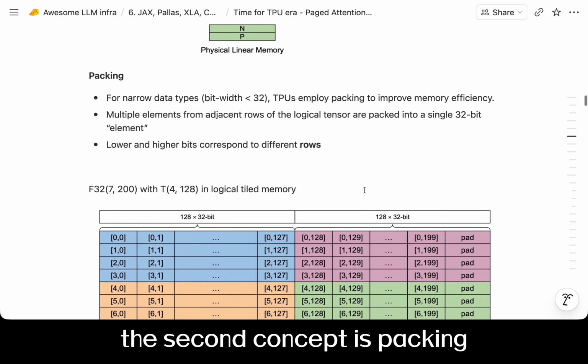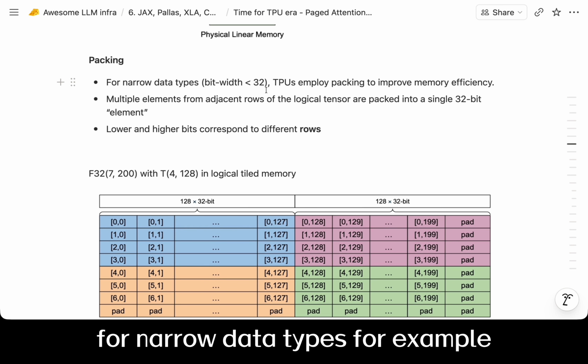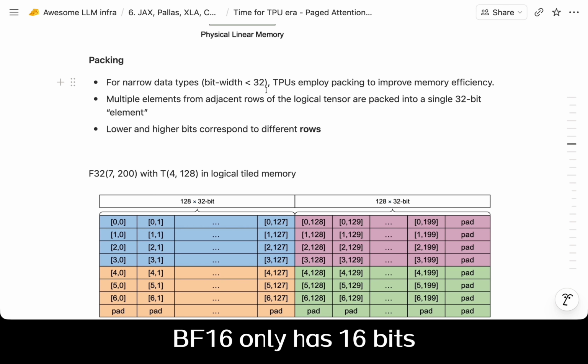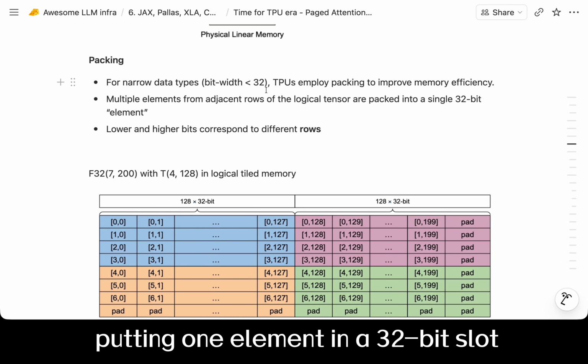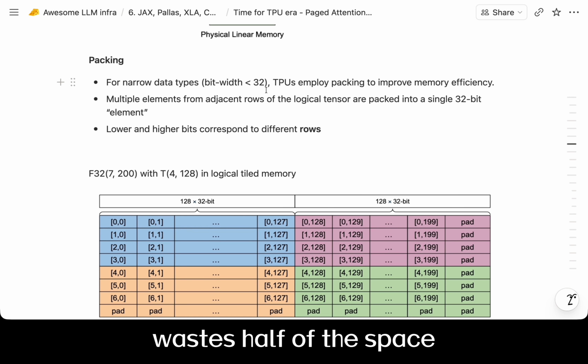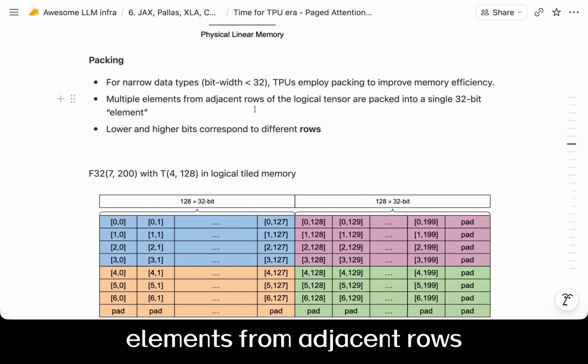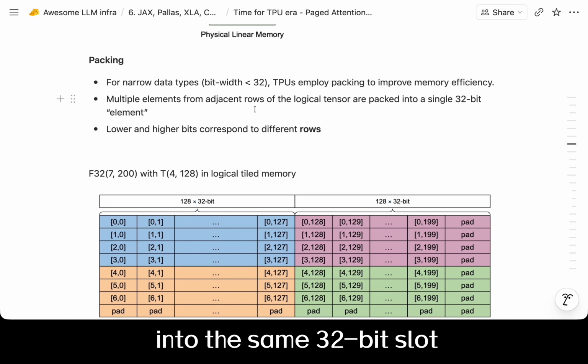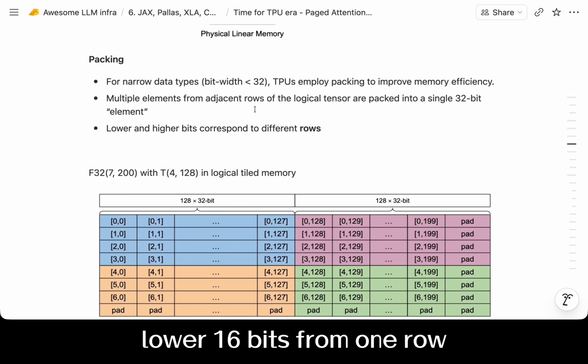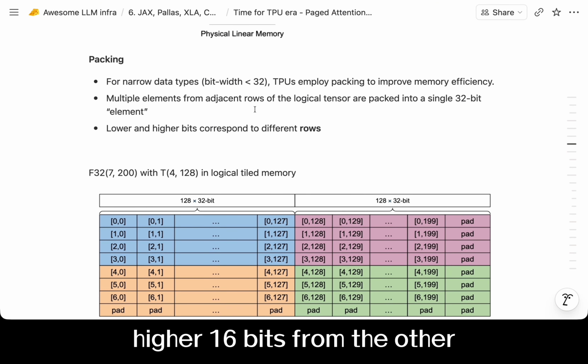The second concept is packing. For narrow data types, for example, BF16 only has 16 bits. In this case, putting one element in a 32-bit slot wastes half of the space. So the TPU packs elements from adjacent rows into the same 32-bit slot. Lower 16 bits from one row, higher 16 bits from the other.